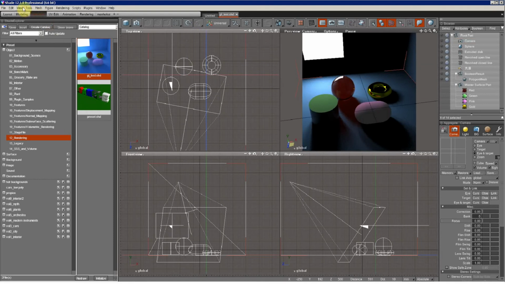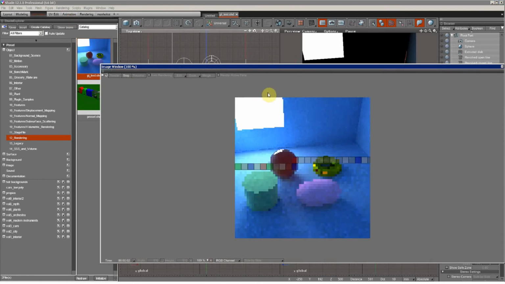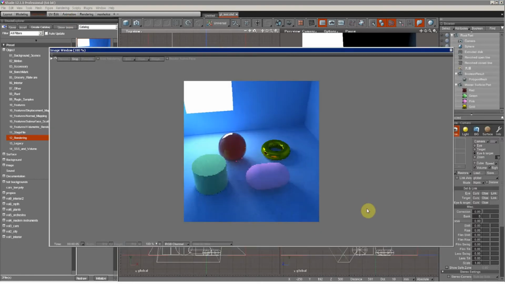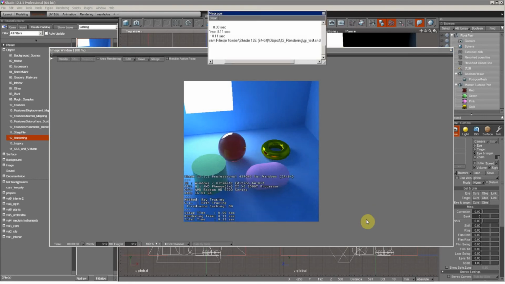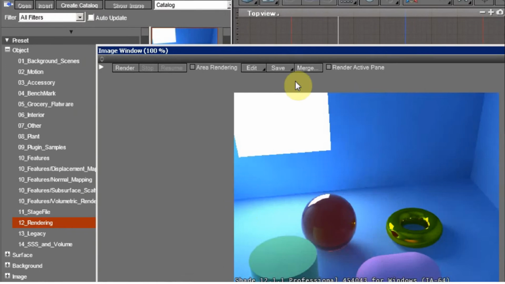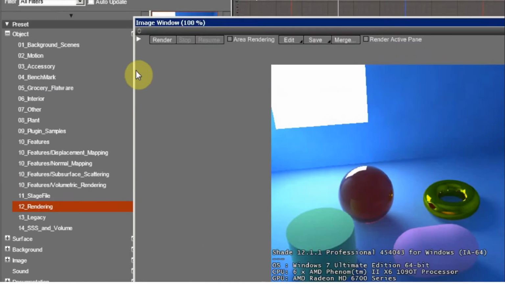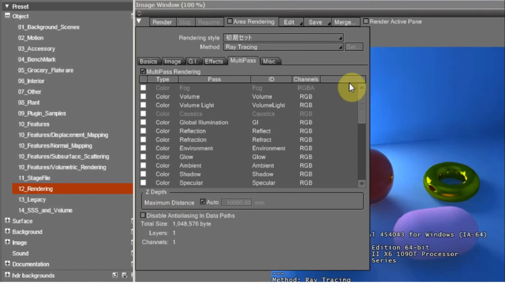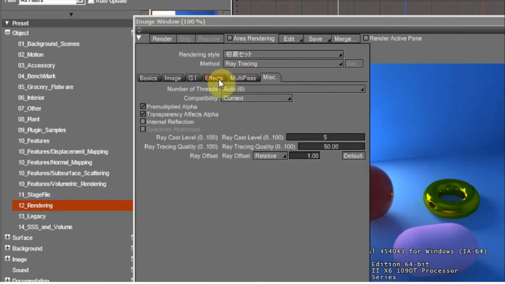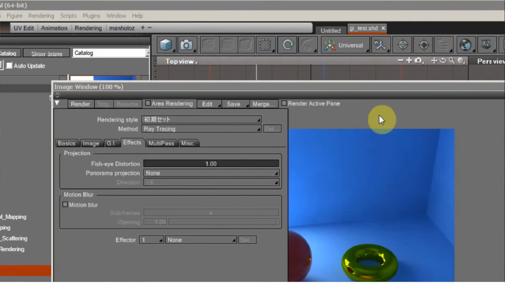If you render the scene, Rendering, Render All, there you go. You get that. First, this is a benchmarking text. How do you turn that off? You go to Effects. Here in Burn Rendering Info, you put none. Next time you render, you won't get that.